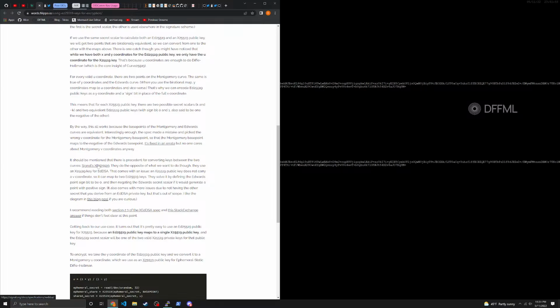Signal, wait, it should be mentioned there. Okay, so Signal does this. Okay, well, if Signal's doing it, that's good. They use the X for Ed. It does not carry a V coordinate, so we can map to two keys. They solve it by defining the Edwards point sign as zero, then negating the Edwards secret scalar. It also comes with more issues due to not having the other secret. But that's how, I like the diagram on this blog post.